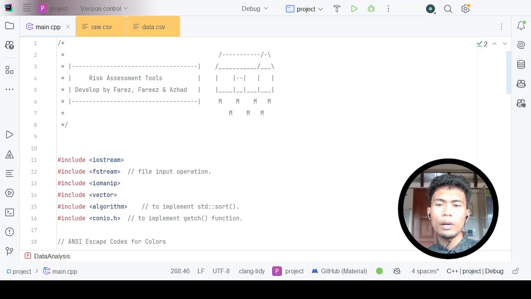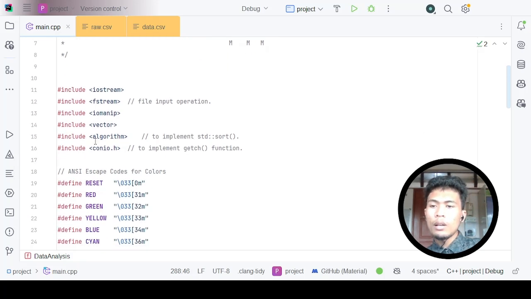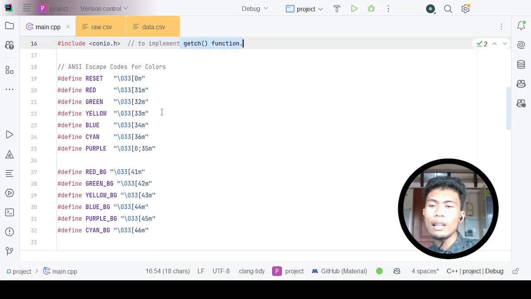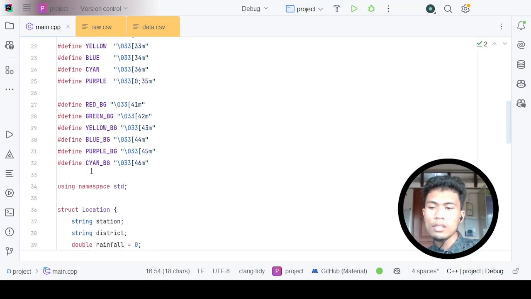Now we will discuss the coding I have written in the CLion software for the risk assessment tool developed by me, Fareez, and Azhad. This is the header file that we will use: iostream, fstream, iomanip for the output manipulation, vector for the vector usage, algorithm for the std vector, and conio for the getchar function. This is the escape code for the colors, red, green, and the background also.